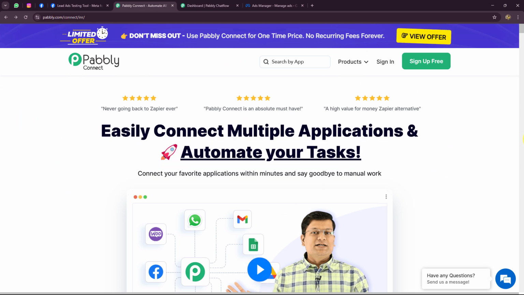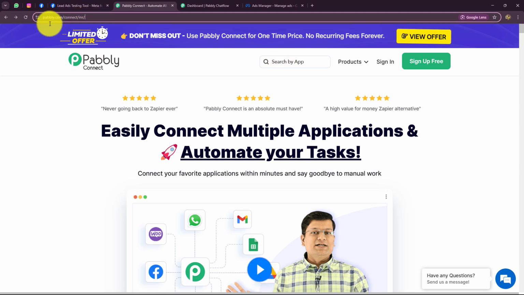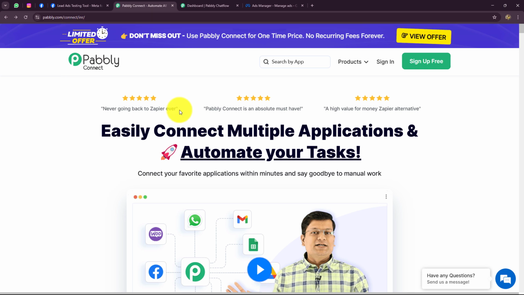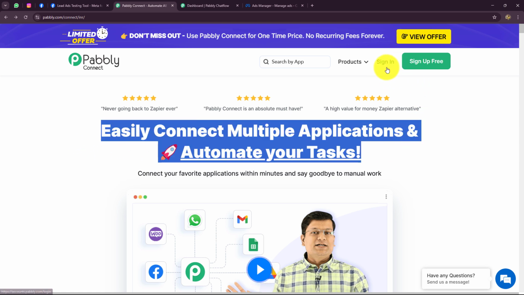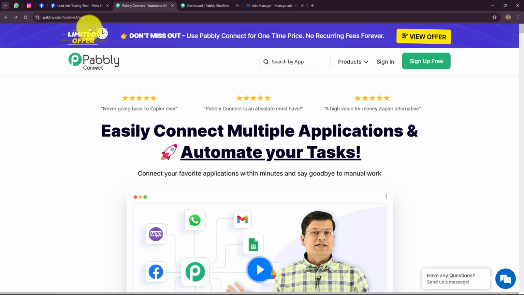This is the home page of Pabbly Connect, where we can reach by typing the URL pabbly.com/connect/INR in our browser. After coming over here, we will find two options, sign in and sign up for free. In case you are already an existing user, just click on sign in to log into your account. But if you are a new user, you have to click on this sign up for free button. It will help you create a free new account in just 2 minutes.